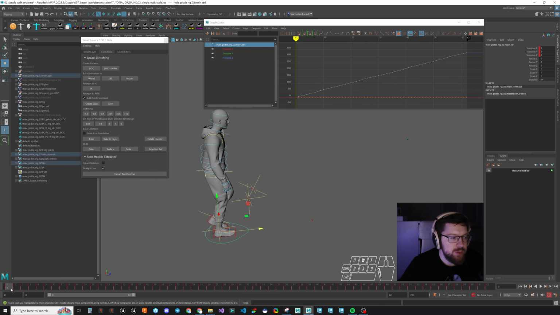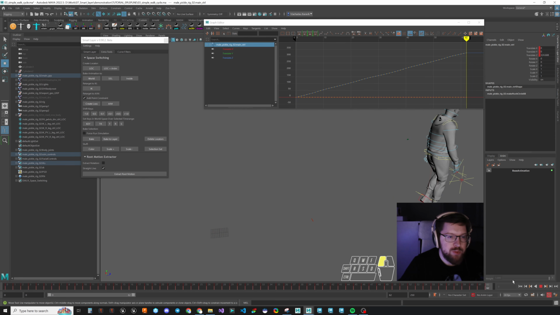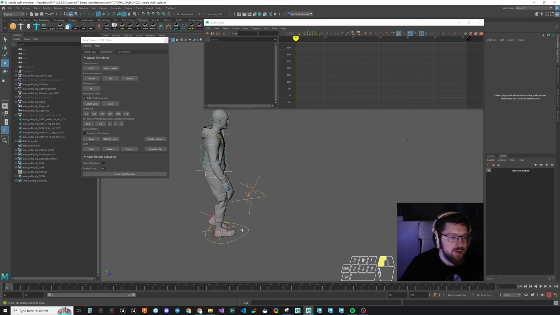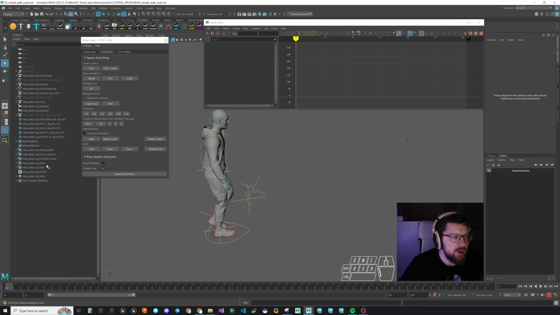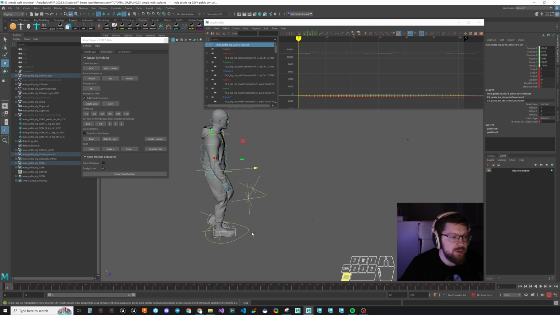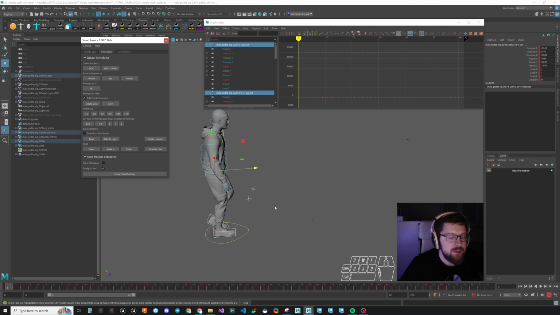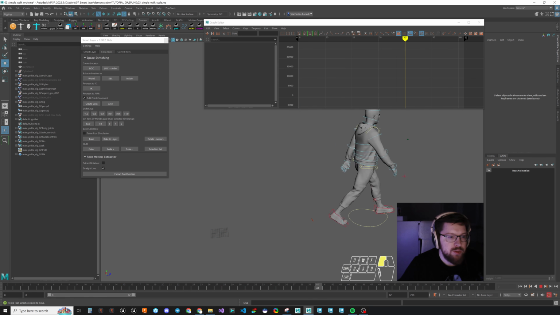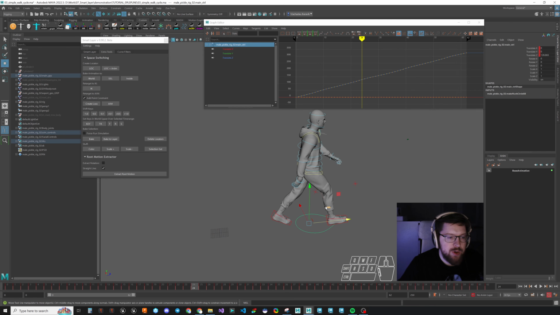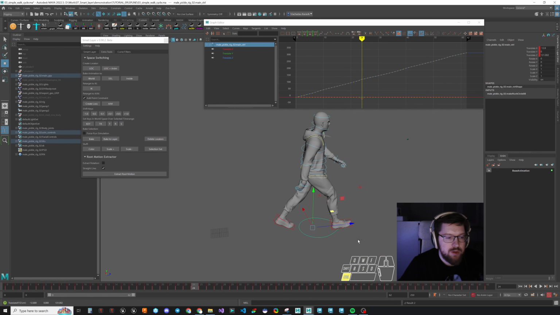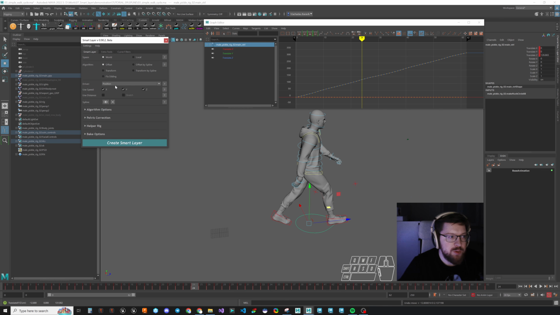Okay, root motion is extracted. Super fast, super easy. I have all necessary keys on the main control. Now I can select my key controls and pelvis, simply bake them, and delete locators. And I have animation with the animated main control. So I can use the correction by spline or any other features of the smart layer.